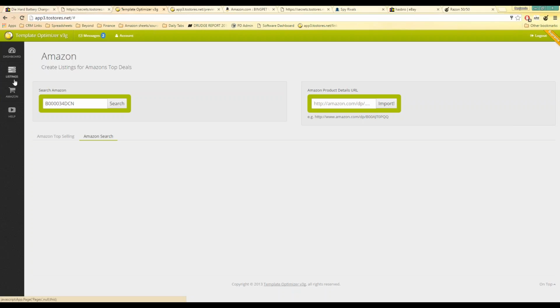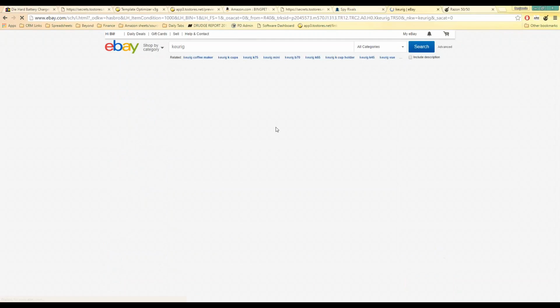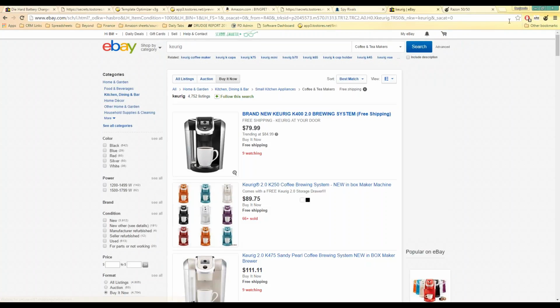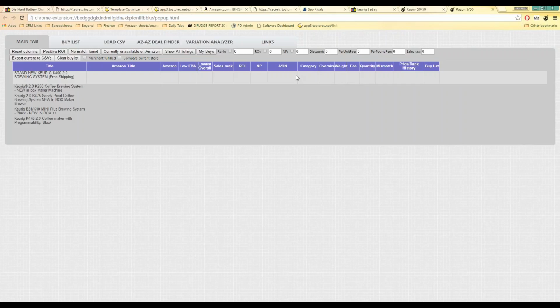There's no out-of-pocket expense for that. And you can go through and you can list 100 items back to back to back to back, owning not a single one of them. And when they sell, you then go to Amazon and buy it, send it to your eBay buyer. Now, having a combination between Raison and Template Optimizer makes that very, very efficient. So we just typed in Hasbro, but there's a lot of other ones that we can type in. Let's try Keurig, for example. See if this gives us some good results. Okay. So I want to have them all pop up here.